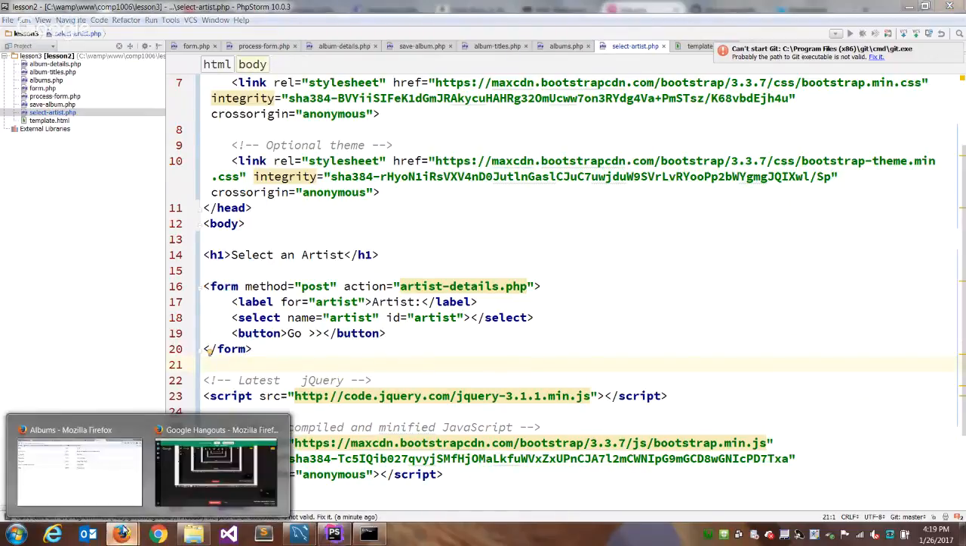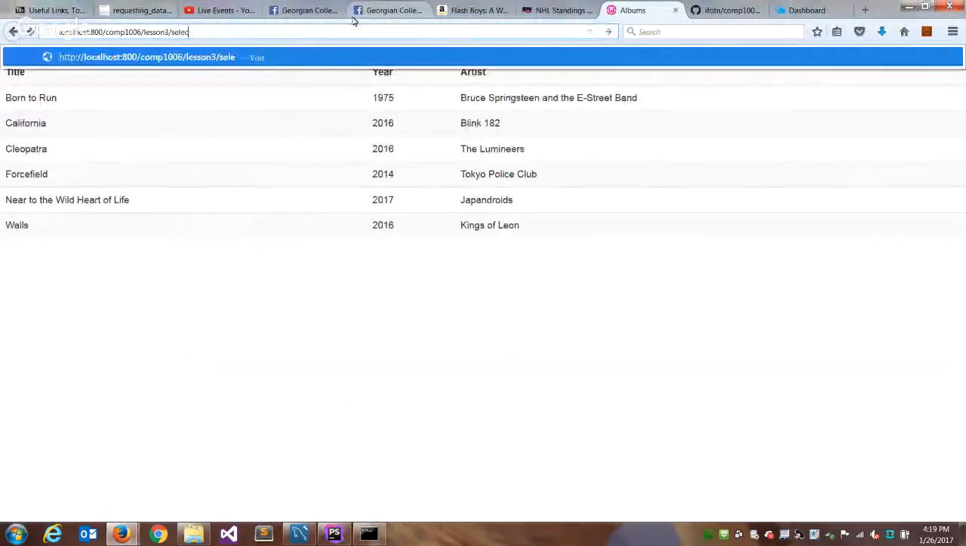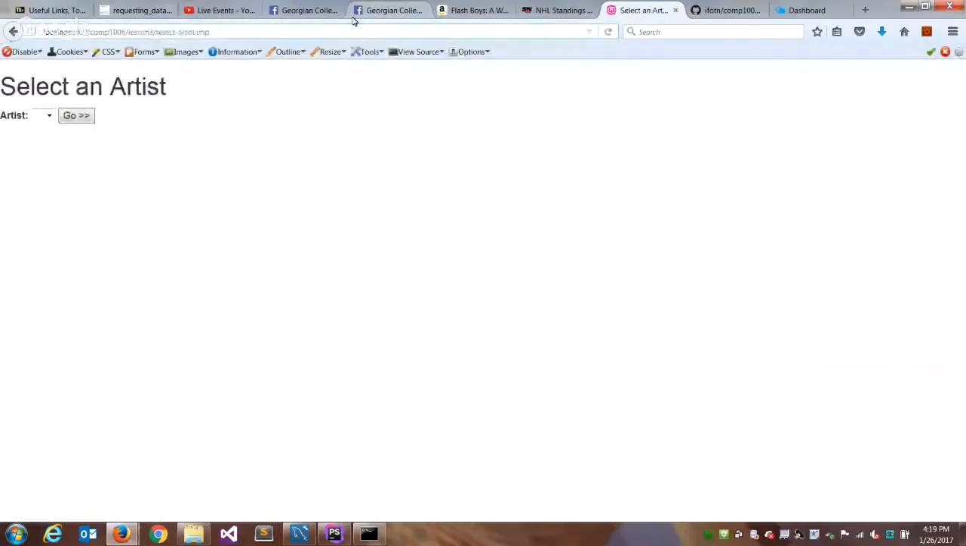I'll just check this out in my browser, see how it looks. I will put the code back up for you in a minute. Don't panic. So we'll check out selectartist.php. So that's what it kind of looks like. We're using Bootstrap so we can see we've got the font set up. But my drop-down list is empty. We haven't put anything in it.